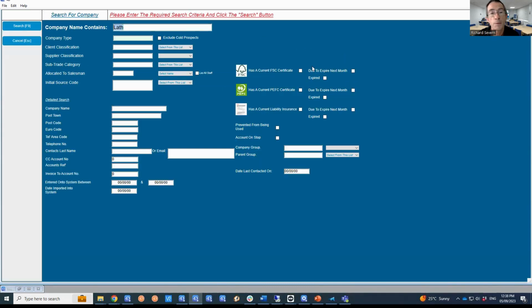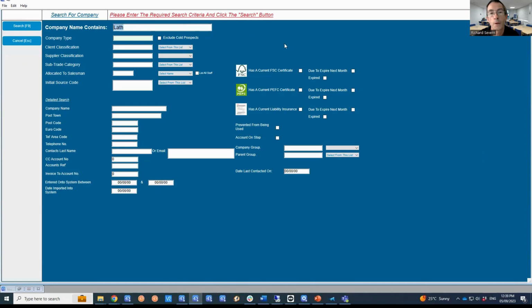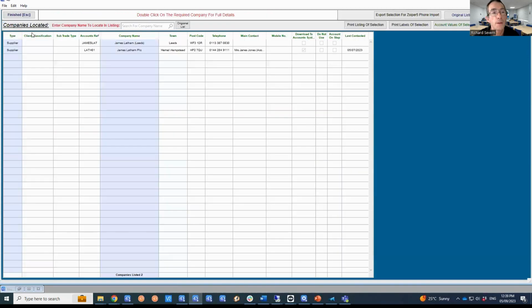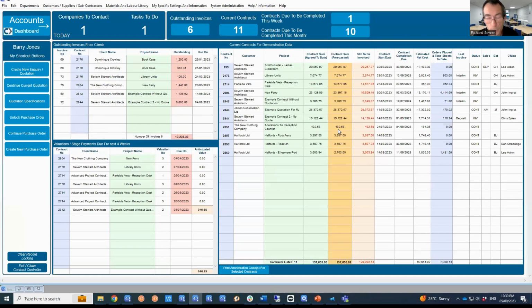If we find anyone with Latham's that are due to expire next month, we find the one. If we want to filter all FSC certificates just with the word Latham in there, we can filter it that way. And you've got exactly the same functionality for PEFC. And that's basically all there is to the contract certifications.